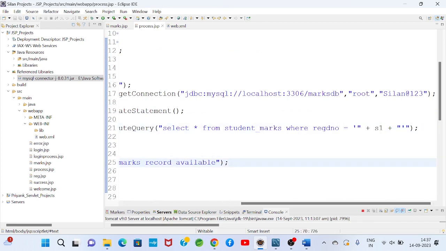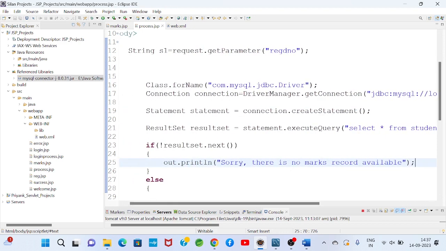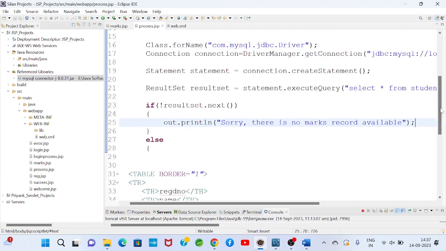Now this statement will execute, and the result will be stored in the ResultSet object, which means the ResultSet object is containing three records.